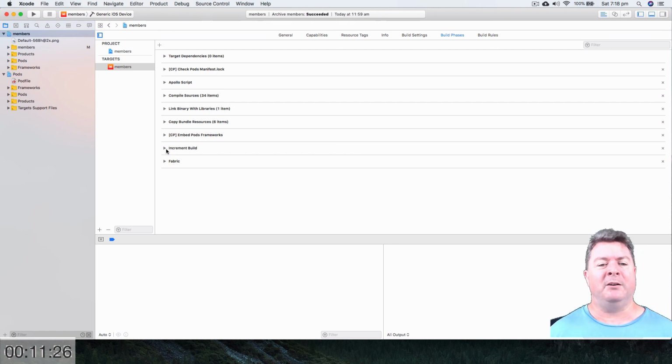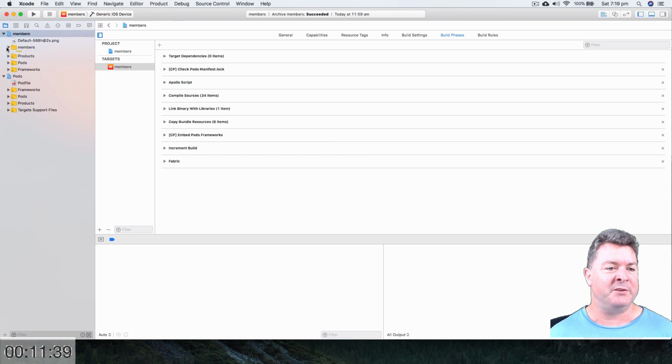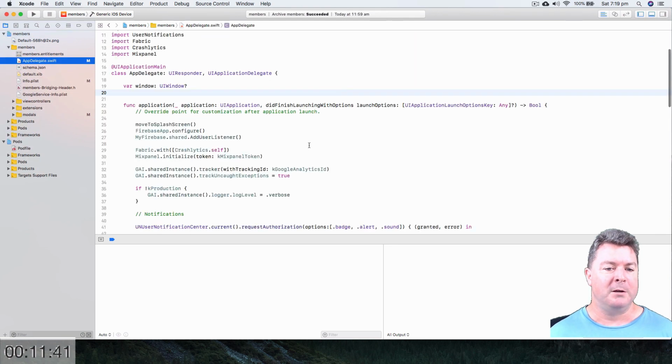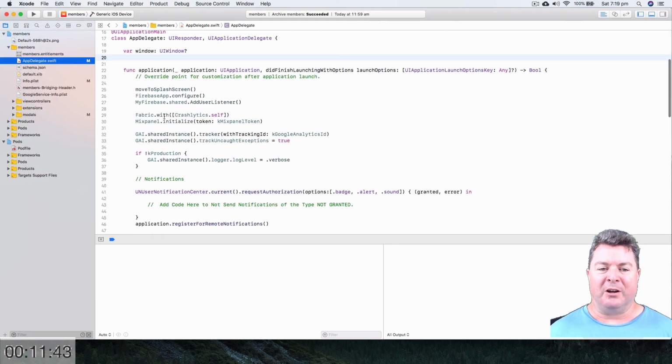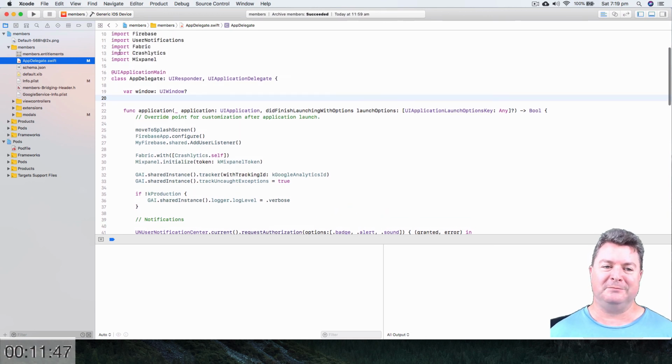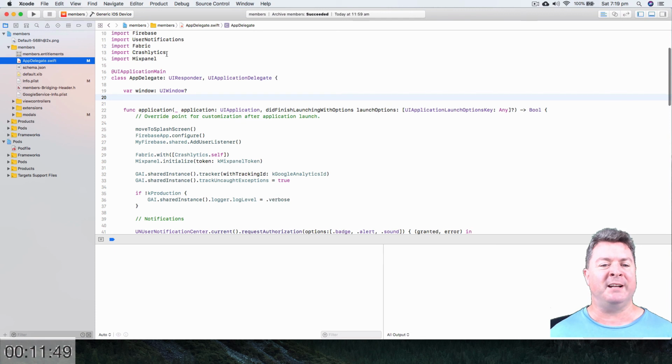Now while I'm here, I just see I've got this increment build function. I'll come back to that at the end, okay? Don't let me forget. Okay, so we've done Fabric. Then you just type in Fabric.with an array, Crashlytics.self, import Fabric, import Crashlytics, and that's basically how you get it installed.